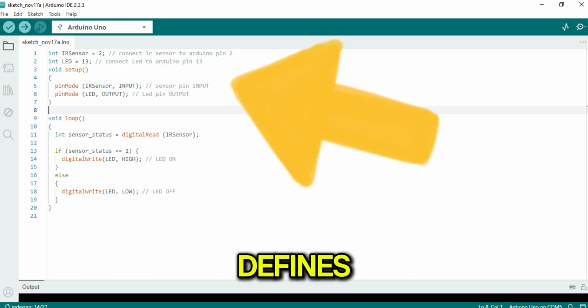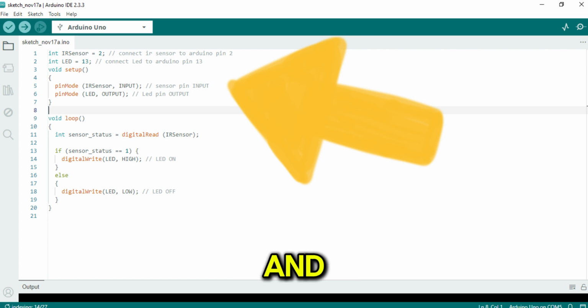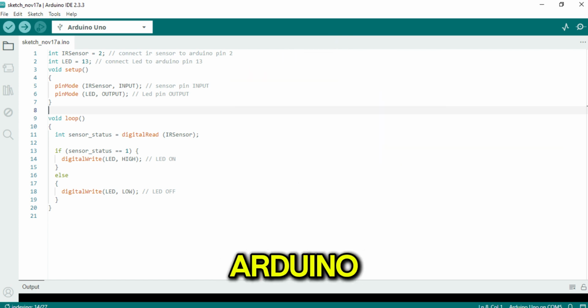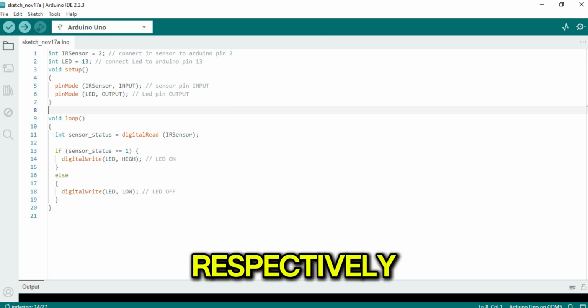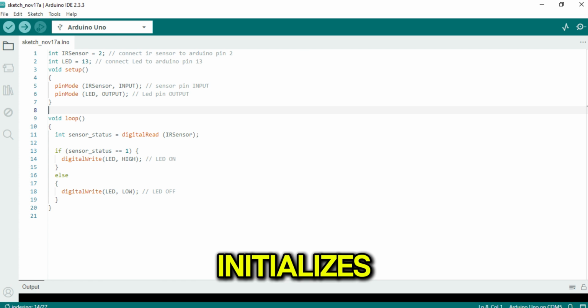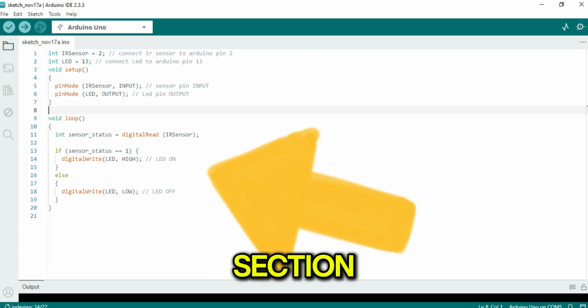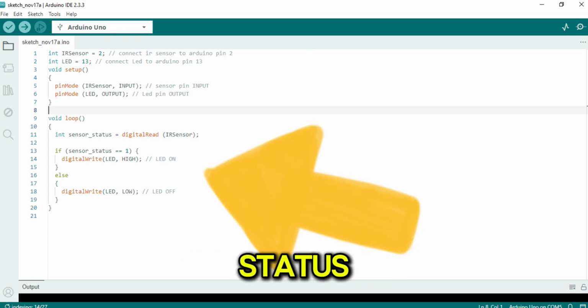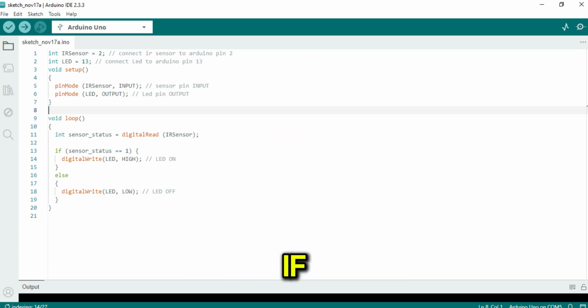This section defines the pin connections for the eye sensor and LED, assigning them to Arduino pins 2 and 13, respectively. The setup function initializes the eye sensor as an input and the LED as an output, preparing the system for operation. This section continuously reads the eye sensor's status using the loop function. If the sensor detects an object, sensor status equals 1, the LED turns on. Otherwise, the LED remains off.